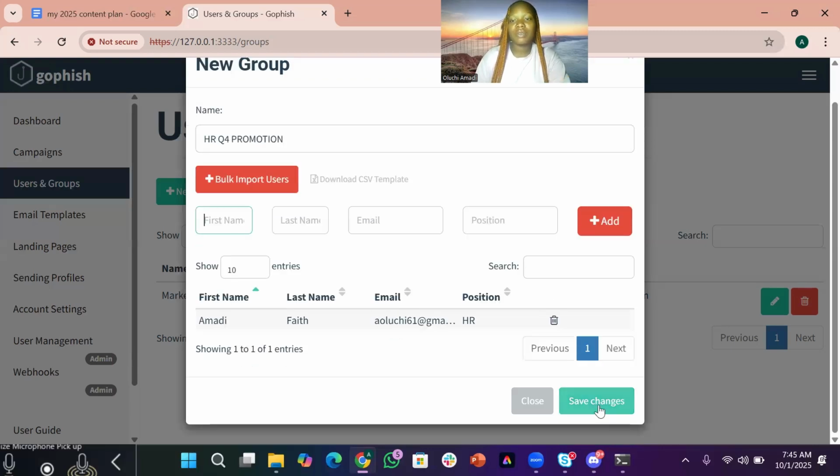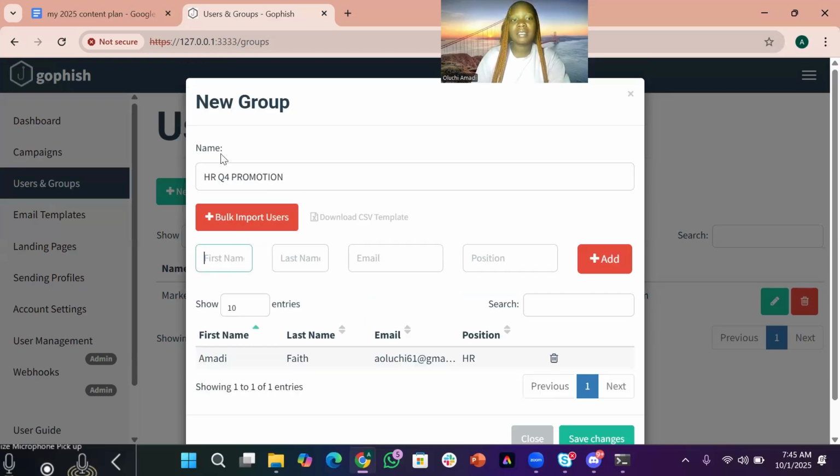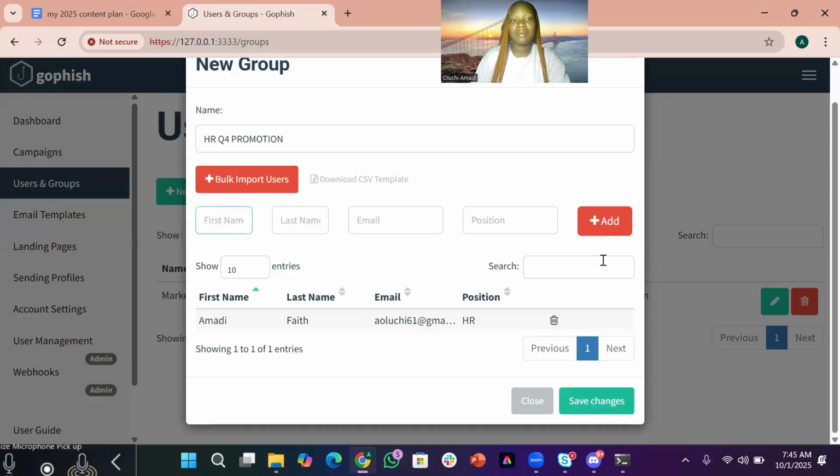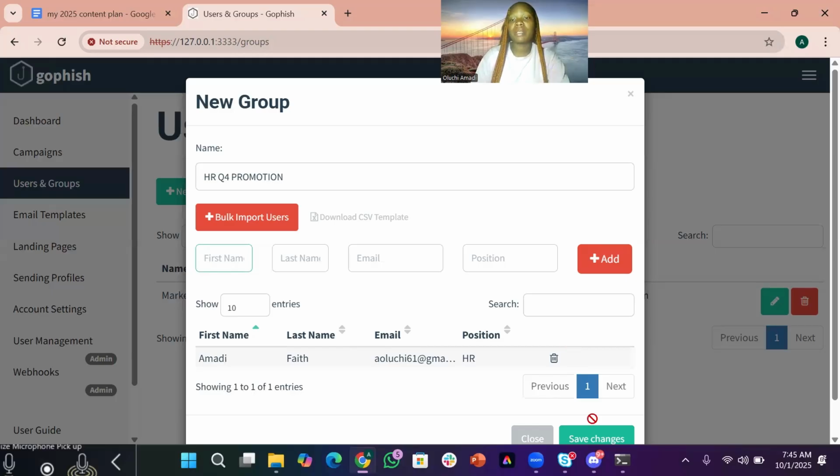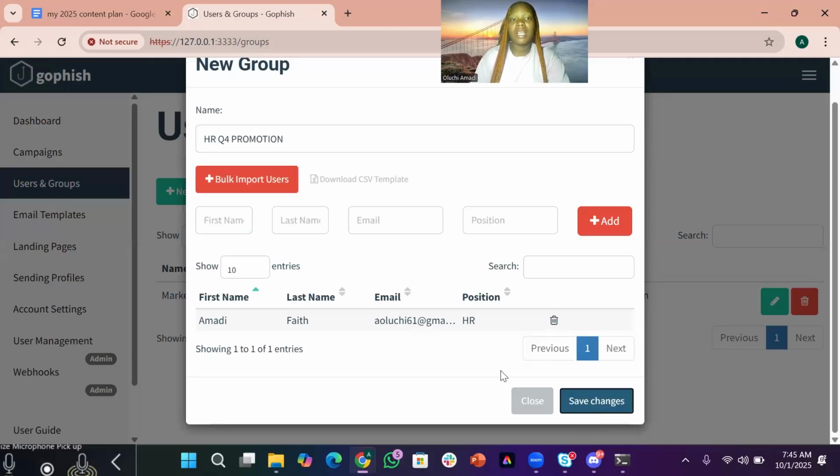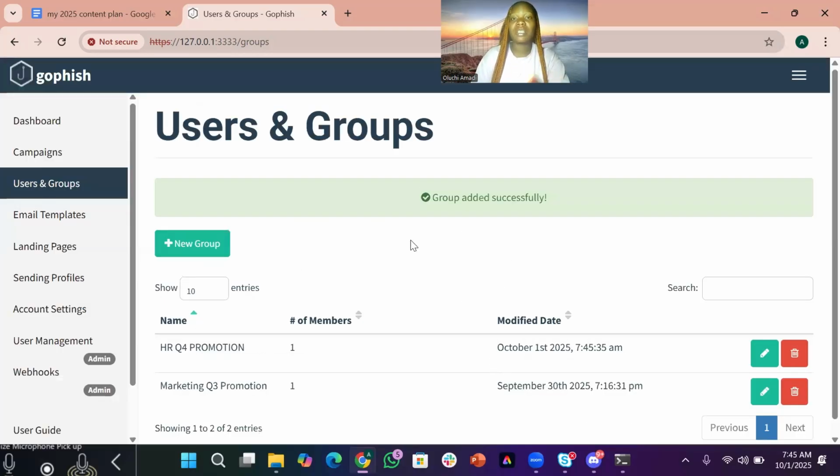Then what you need to do is to save it. When you save this one, you can also add more people. You have added the first person. You can add as many people as are working in that department. So this is one department, and you can save it. If you also want to do a general phishing simulation, you can name it general phishing simulation and add everybody that is in that organization.